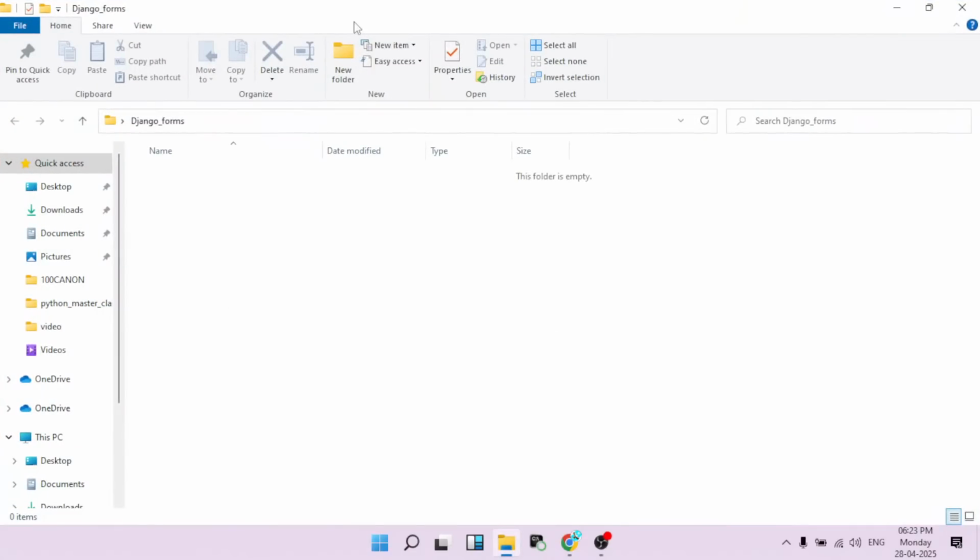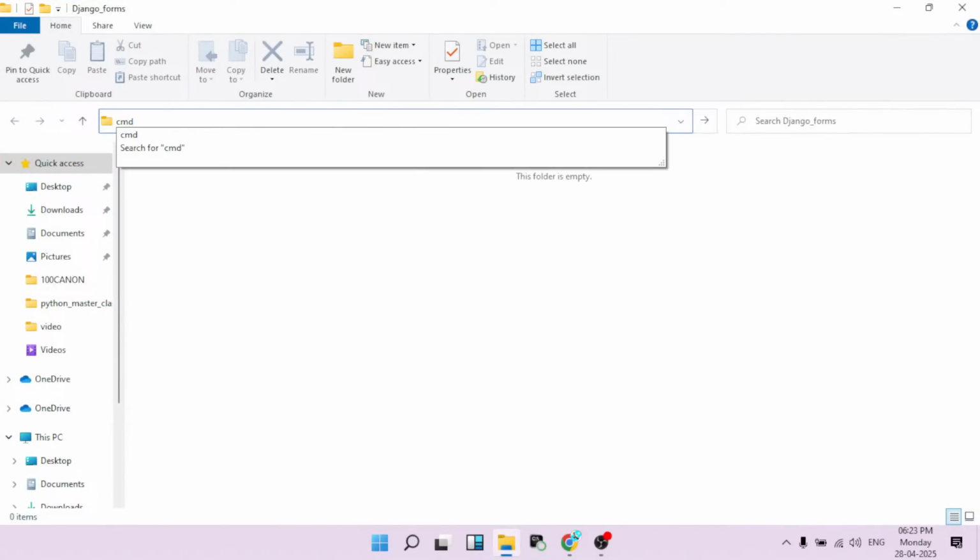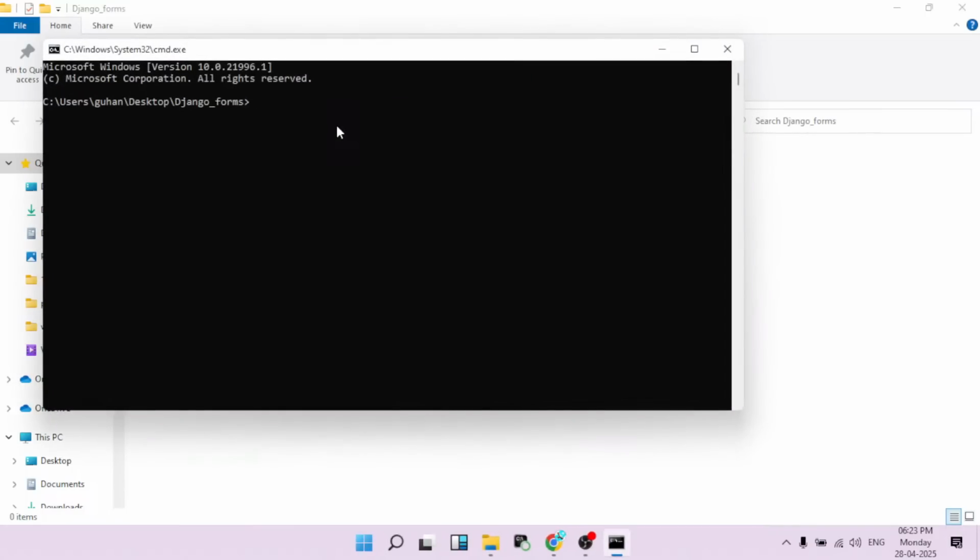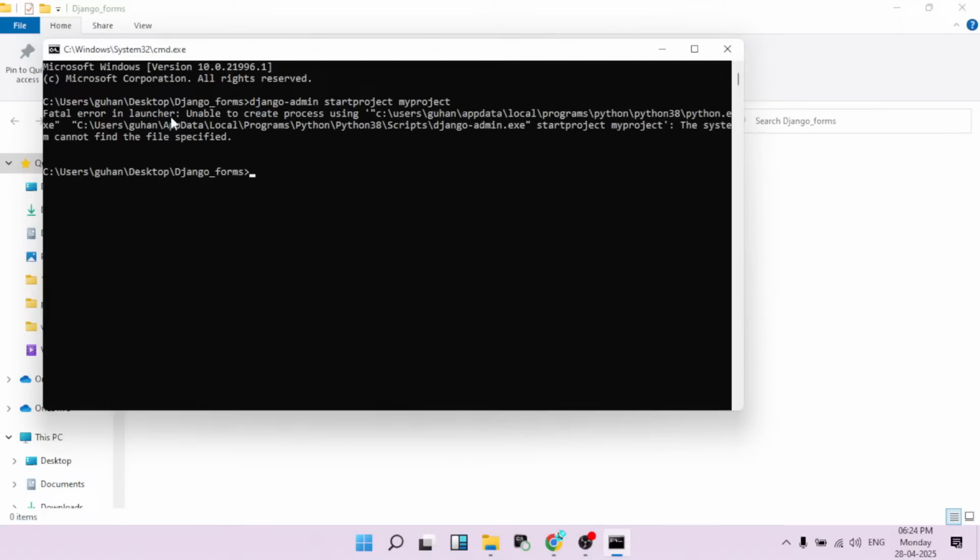After that, go inside the folder. I remove these things, type cmd, and it opens the command prompt in that folder path. After that, we mention django-admin startproject for creating a project, and we need to mention the project name. I mention the project name myproject, and just press enter.